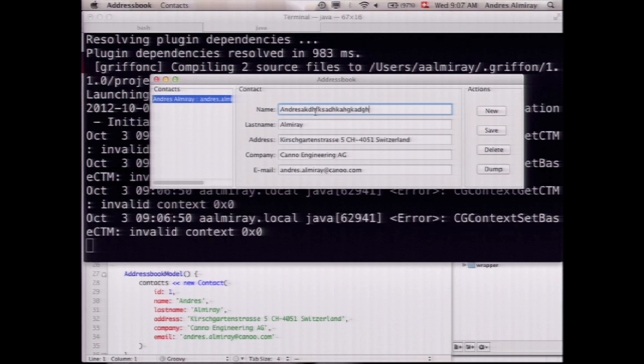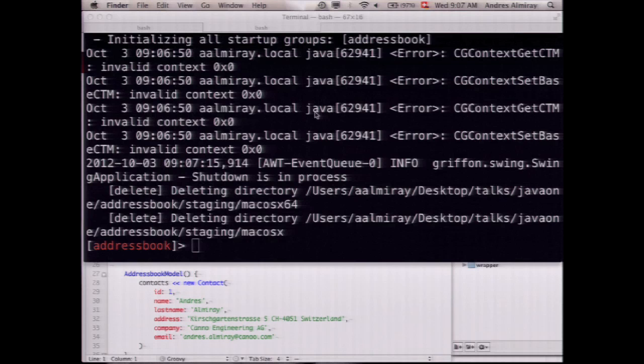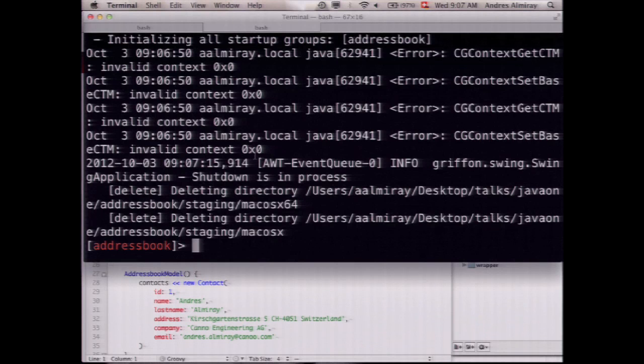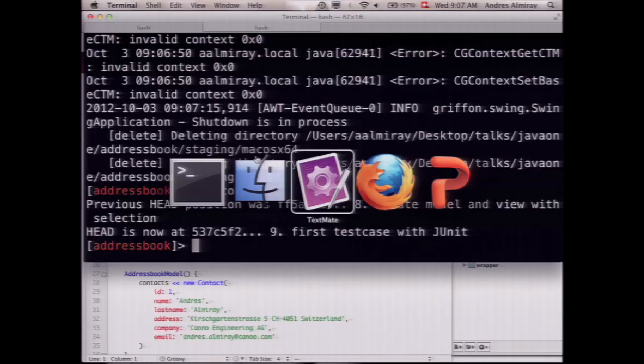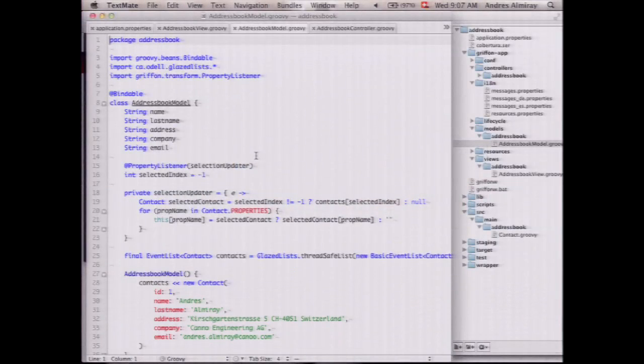well, nothing happens. We haven't connected things back, so we have to finish the actions. Really? Okay. True. Okay, let's do that. So let's change to the next step. And of course, we will be interacting with the UI in some way. Yes, we have to implement the actions, when I press new, save, delete.